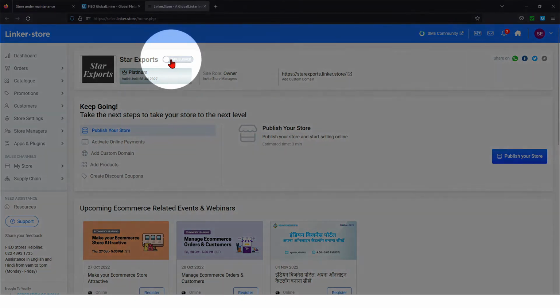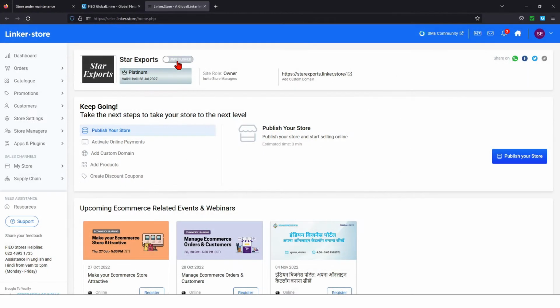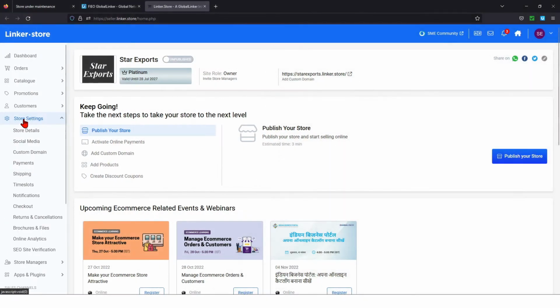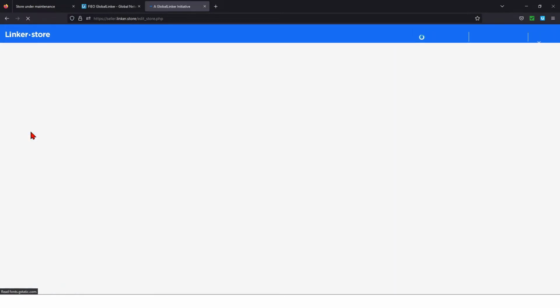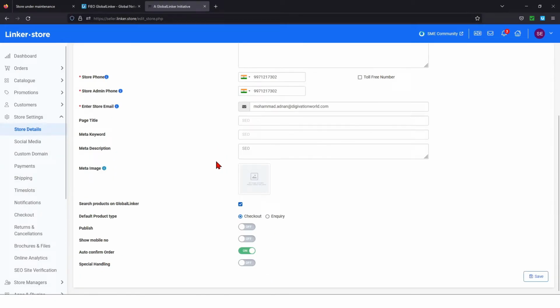Here you can click on this button, which is currently unpublished, and you can turn it into published, and your store will get published. The second place from where you can do that is in the store settings. You have to firstly click on store settings, and after that you have to click on store details. On this page, you have to tick this button which is in front of publish. You have to tick it to turn it into on, and after that you have to click on save, which will publish the online store.